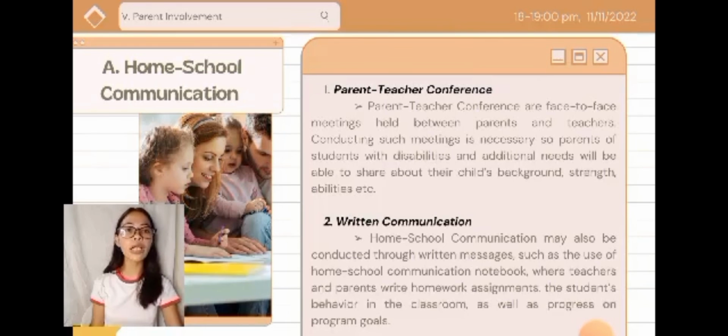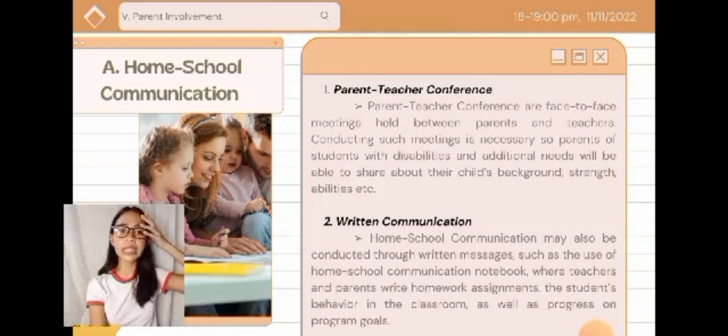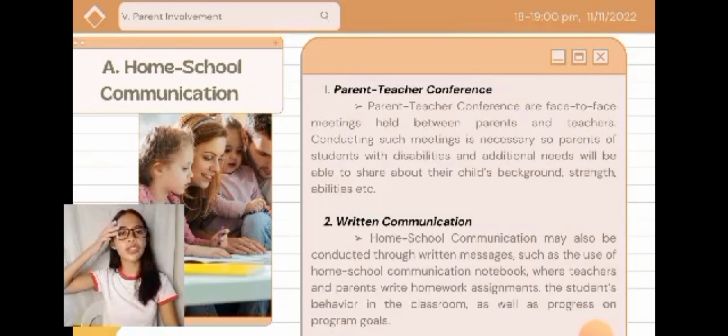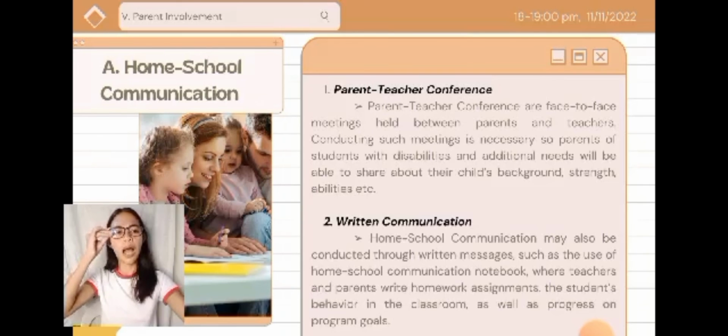Number 1 is the parent-teacher conference. Parent-teacher conferences are face-to-face meetings held between parents and teachers. Conducting such meetings is necessary so parents of students with disabilities and additional needs will be able to share about their child's background, strengths, abilities, etc. Parent-teacher conferences give an opportunity to increase communication between home and school. This will be the main forum for teachers and parents.